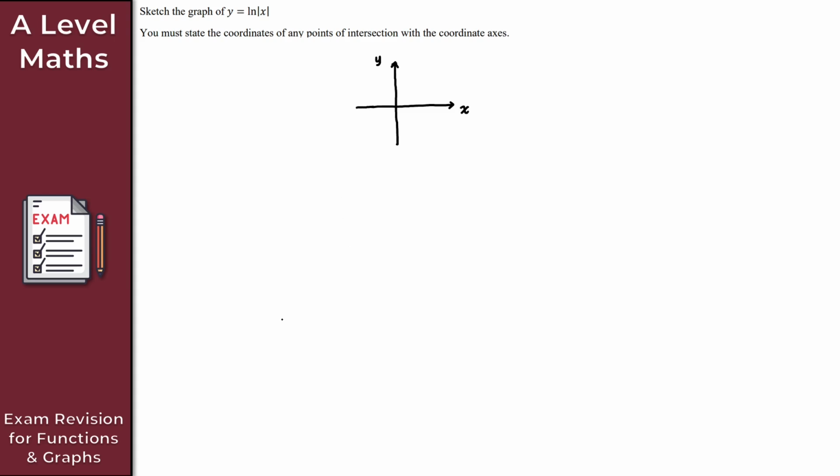It'll do for now. So to begin with, what I'm going to do is just sketch y equals ln of x, because if we know the shape of y equals ln of x, we can easily sketch this graph. So y equals ln of x, you should recognize that it looks like the following. It's going to look something like this. It's not perfect, but you get the idea.